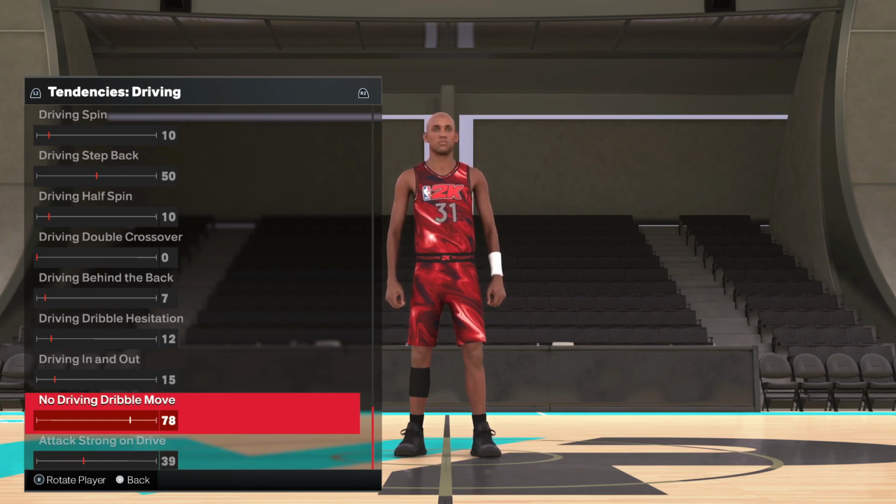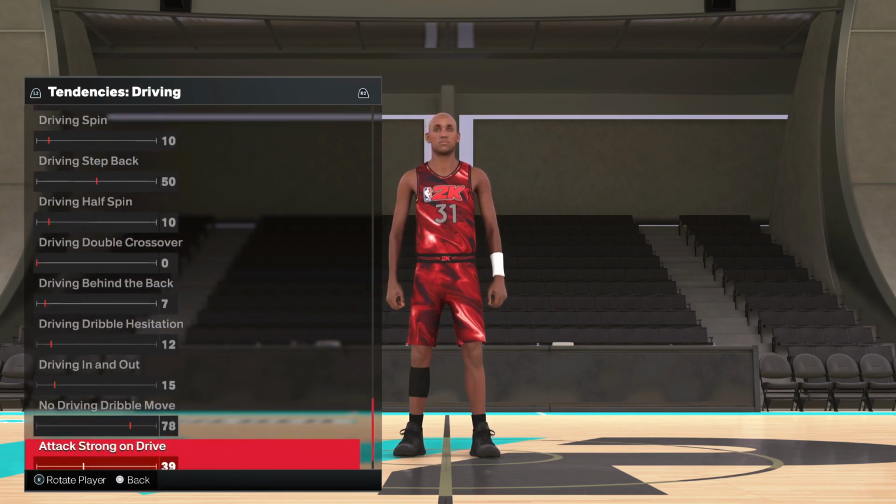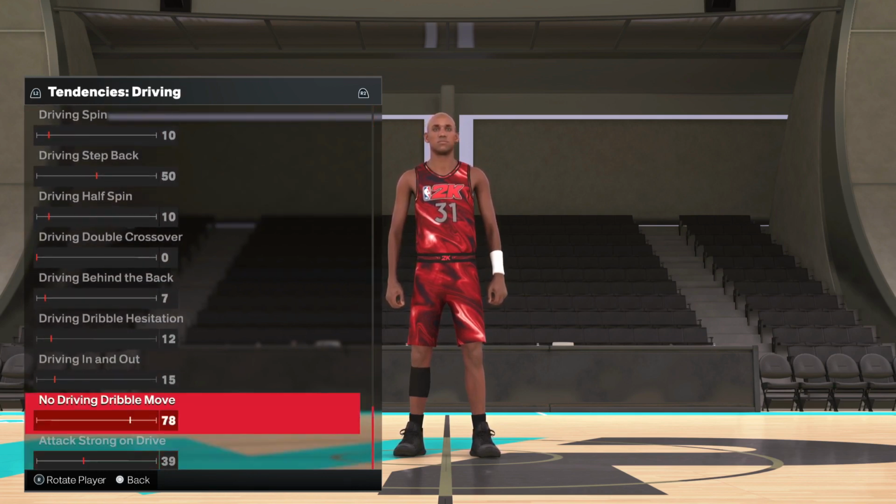No driving dribble move works sort of like the no setup dribble. So that's basically the rating to check for them making a dribble move without going to the basket.